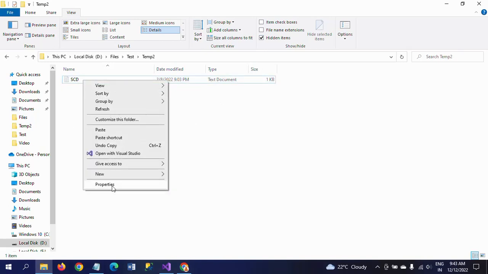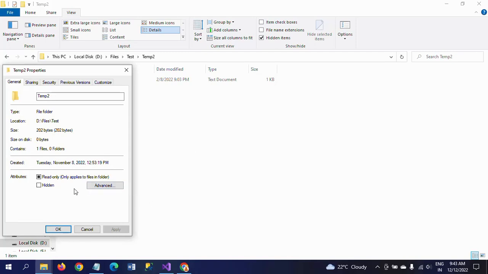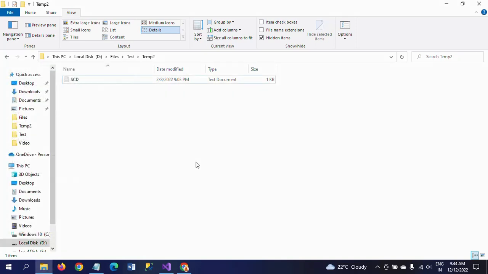You go and check the properties of the file. Read only will be checked. If we once again make this hidden, it automatically appears. Earlier read only was unchecked, and now it is checked after running the package. So this is how you make a file read only.